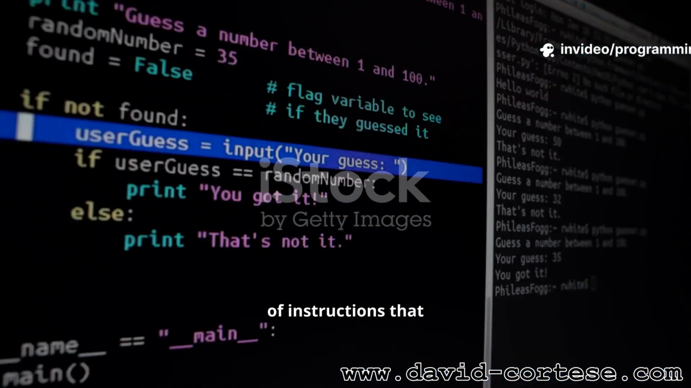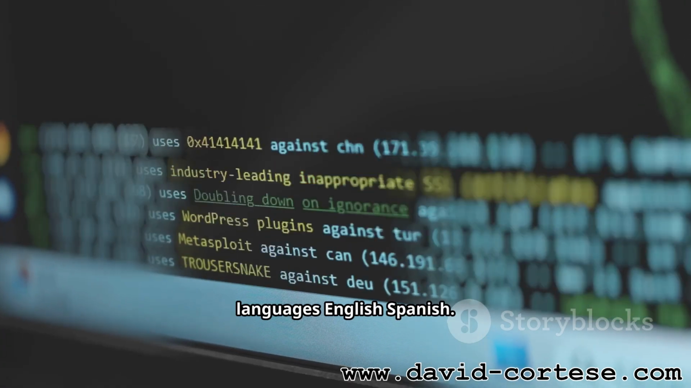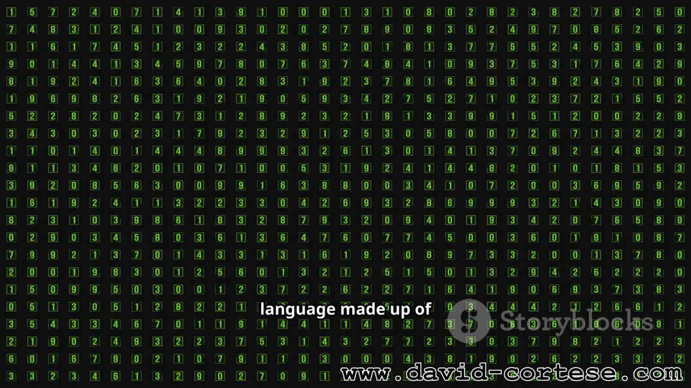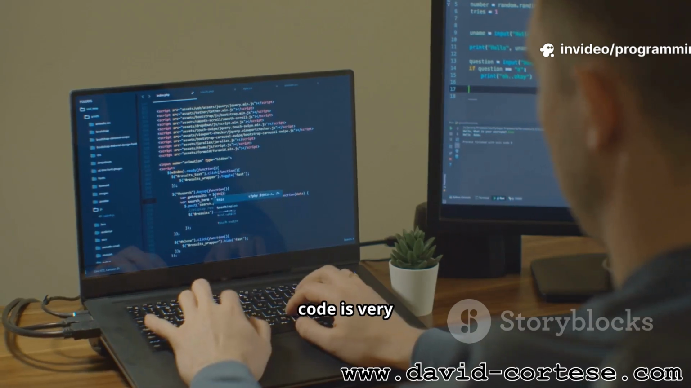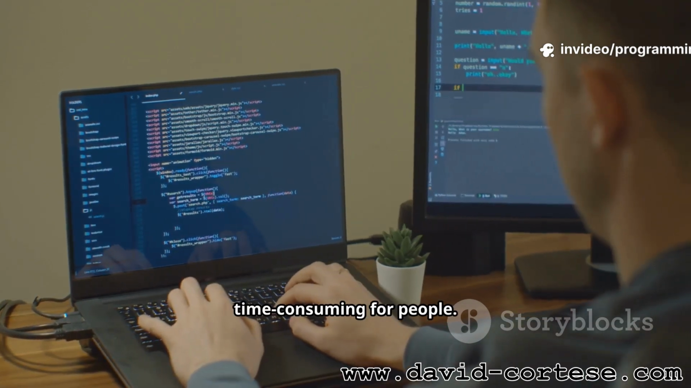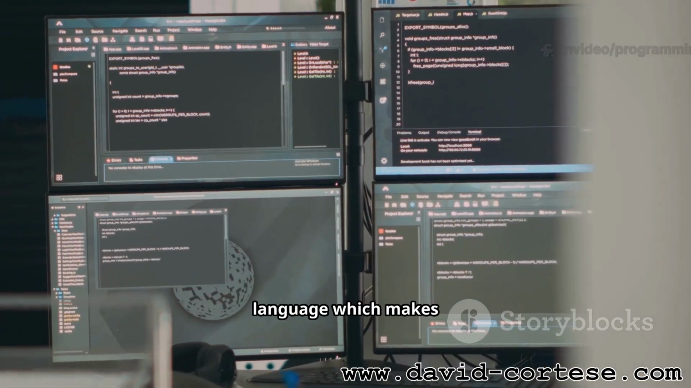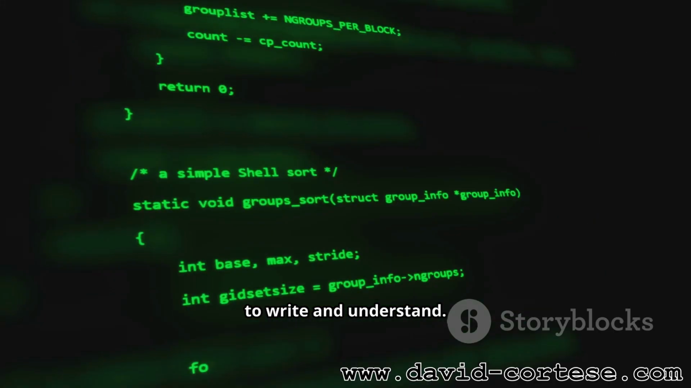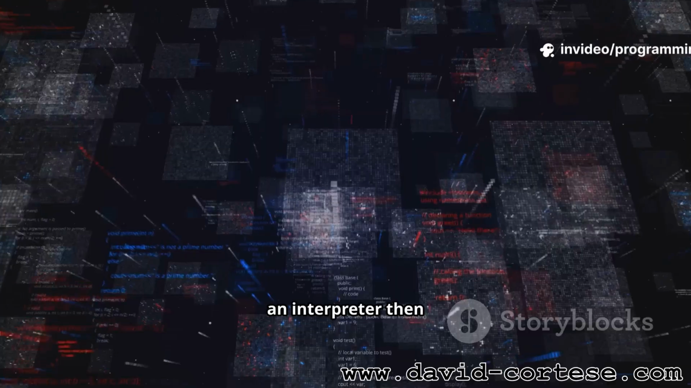Programming languages are sets of instructions that we give to computers. Computers do not understand human languages, English, Spanish. They understand a language made up of ones and zeros, which is called machine code. Writing in machine code is very difficult and time-consuming for people, so we invented programming languages. These languages are closer to human language, which makes them easier for us to write and understand. A special program called a compiler or an interpreter then translates our code into the machine code.